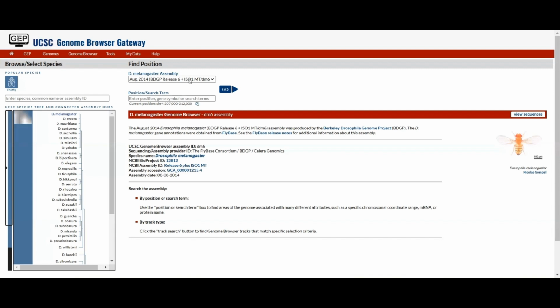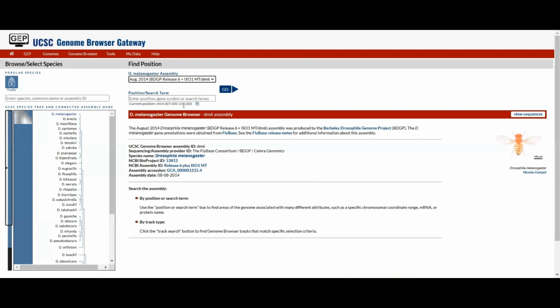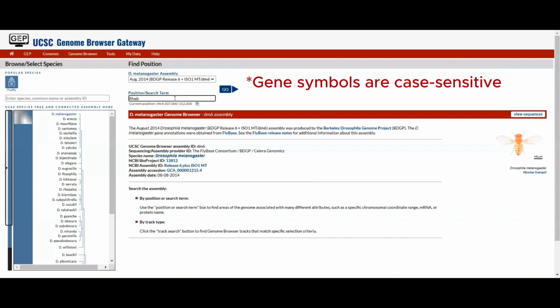Ensure the August 2014 assembly under the D-melanogaster assembly field is selected. Enter Rheb in the Position Search Term field. Click on the Go button.